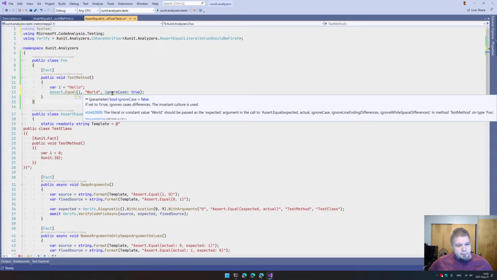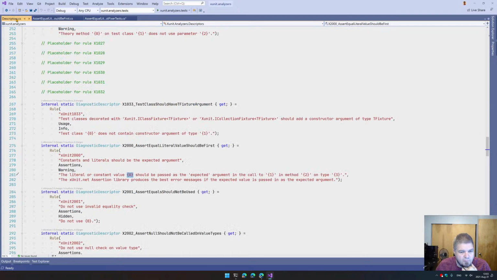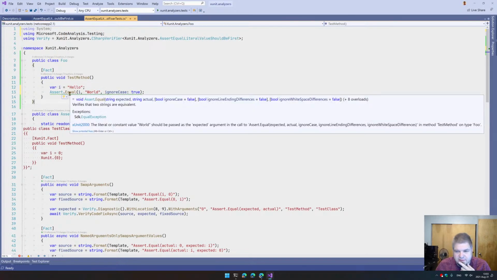All right. The literal or constant value should be passed as the expected argument in assert equal, so that whole assert equal expected, actual, ignore case. That is the symbol formatting that's happening here, right? That's the method invocation: symbol display format, C# short error message format with generic options none, with parameter options include the name. And then the parent method name in method blah on type blah. And so that's going to be the name of our test.